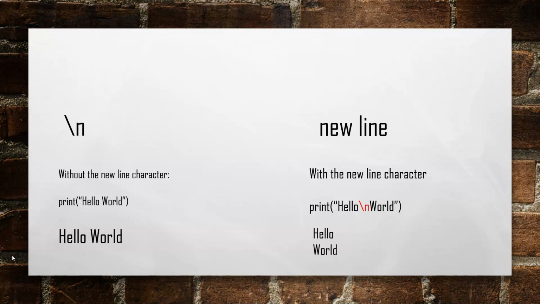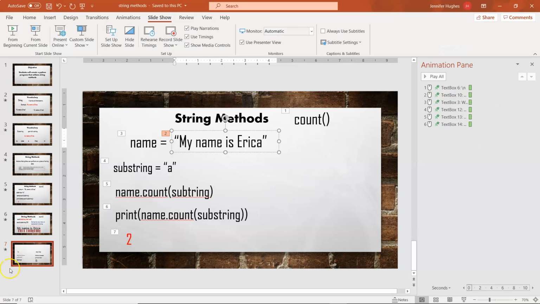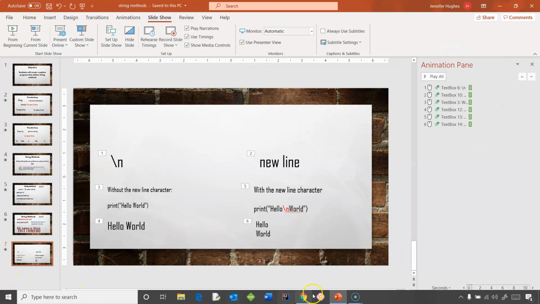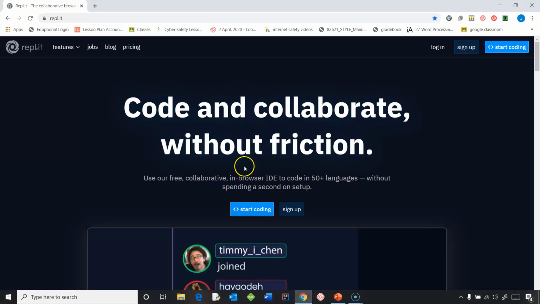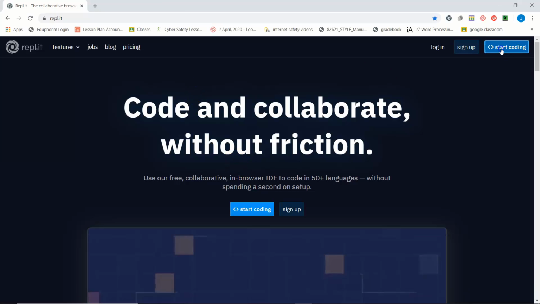Alright, so let's get started writing our program. So we're going to go to Replit. And we're going to click Start Coding.